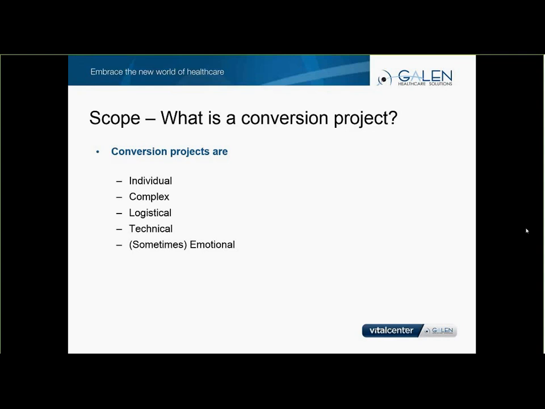And finally, we don't want to forget that sometimes conversion projects are emotional. This is important because people may be really excited about the new system that the data is being moved to, or they might be really attached to the source system, or they just might be really bought in emotionally to the project being successful within a certain time frame in particular. And that's important to keep in mind when you're going through these projects.